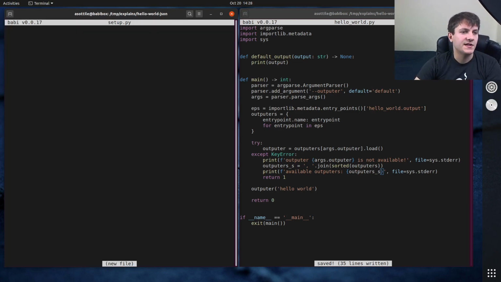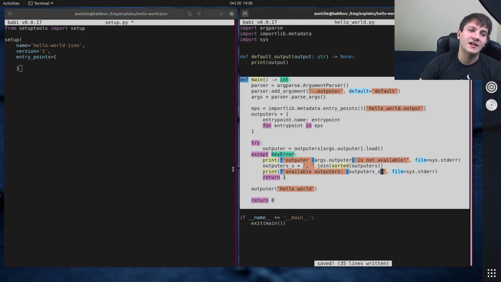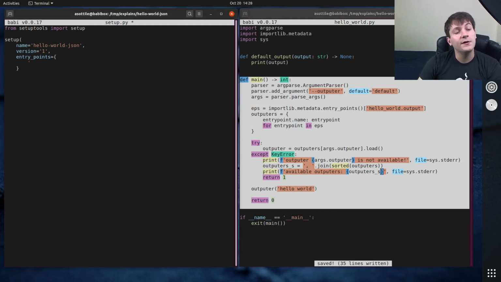And we're going to start by making a setup.py as well. From setuptools import setup, name equals hello_world_json, version equals 1. And we're again going to do entry points here. But we don't have to do the console script entry point. That's provided by the program we're plugging into. The only plugin that we have to do here is the hello_world.output plugin. And we're going to have a JSON outputter for Hello World. And that's going to use a function in hello_world_json called, I don't know, json_output.